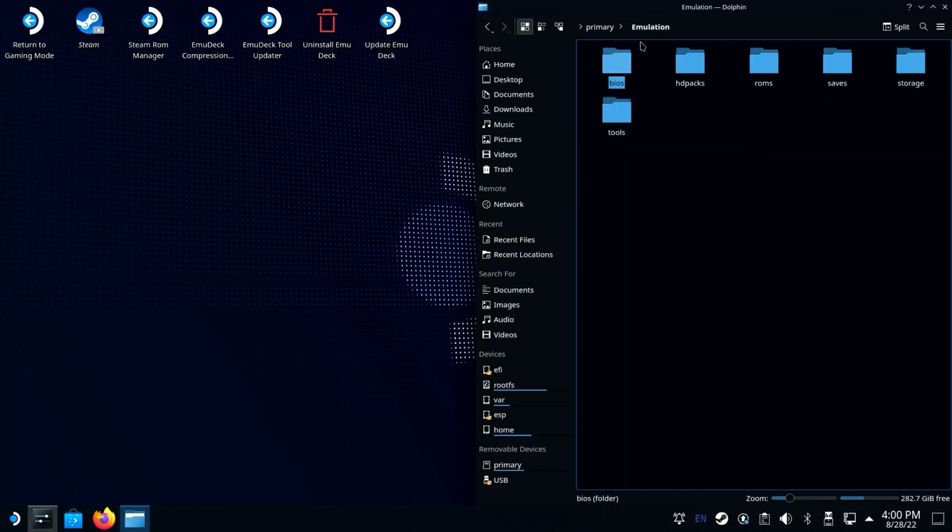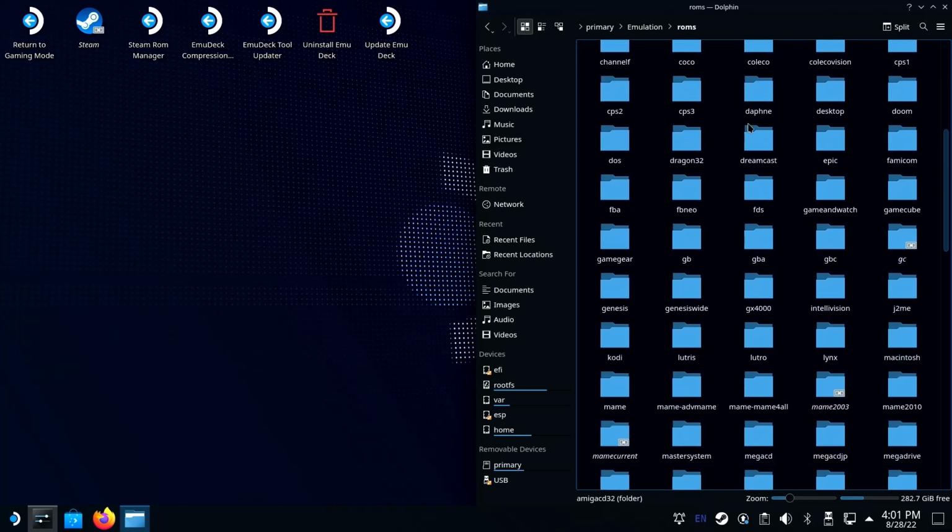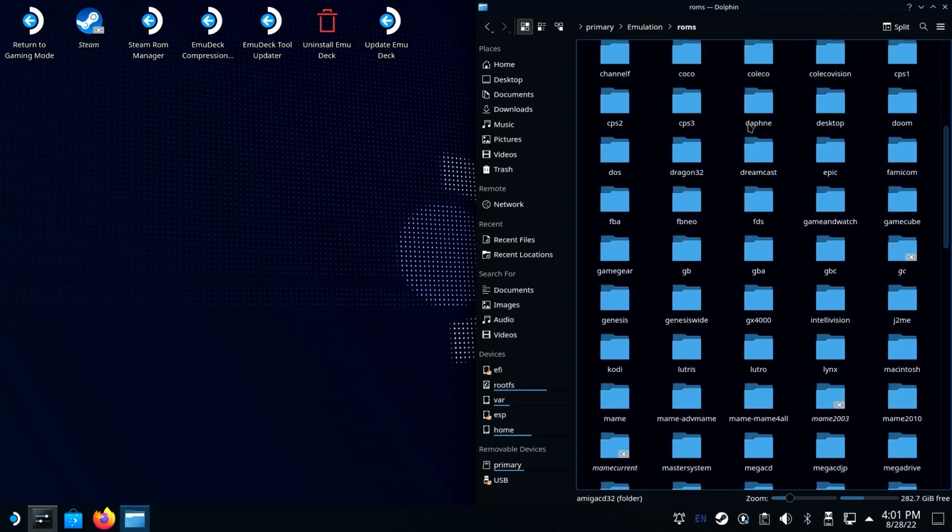But as you can see here, I've just dropped my BIOS files. Then the next important one is the games folder. And you're probably going to be blown away. Don't panic from this. It pre-creates all these folders for you that all you have to do is simply drag and drop your ROMs into the specific system.